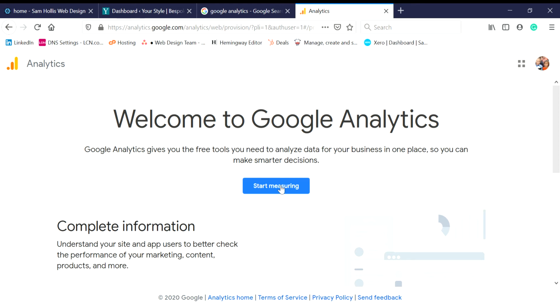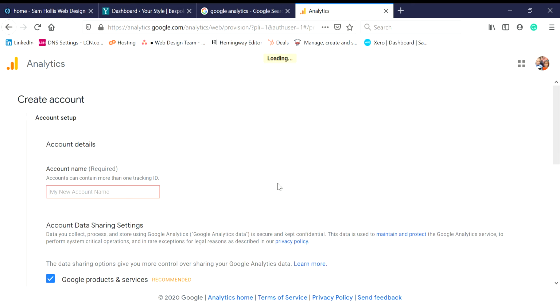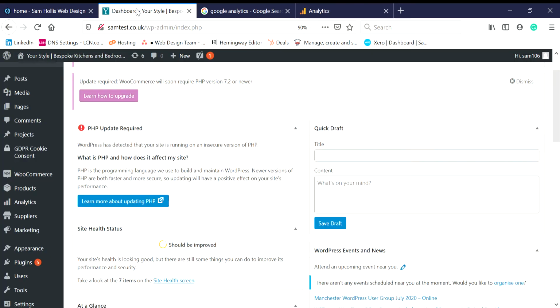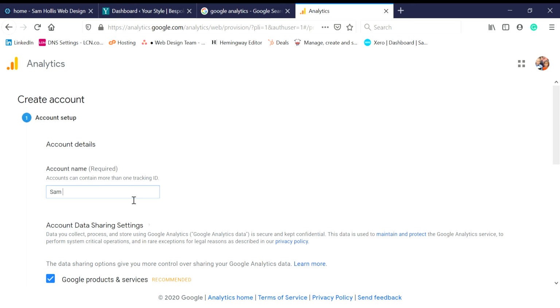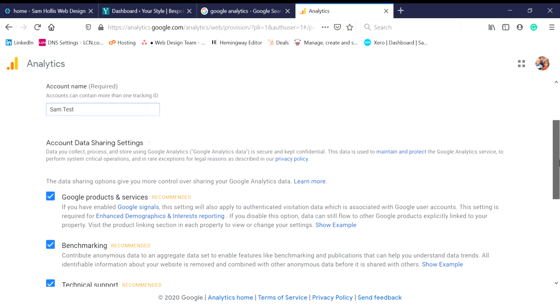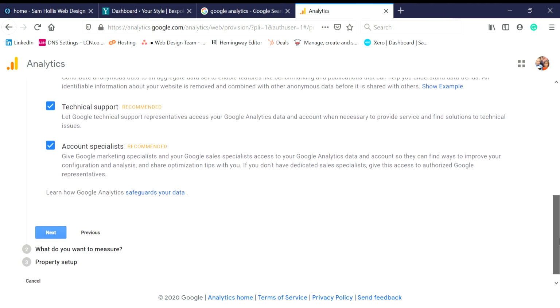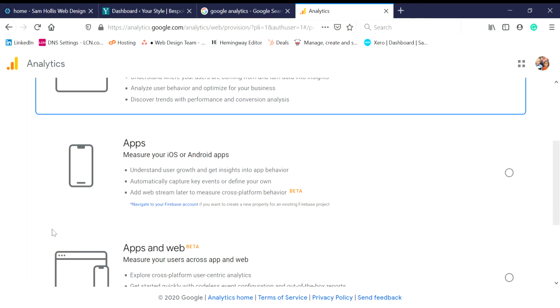So here we go, nice and simple. Click on the Start Measuring button. So we need to give our account a name. The website I'm connecting it to is called samtest.co.uk. So you can call your account name whatever you like. I'm going to call this Sam Test. Nice and simple. Okay. I'm going to keep all of those ticked and click Next.